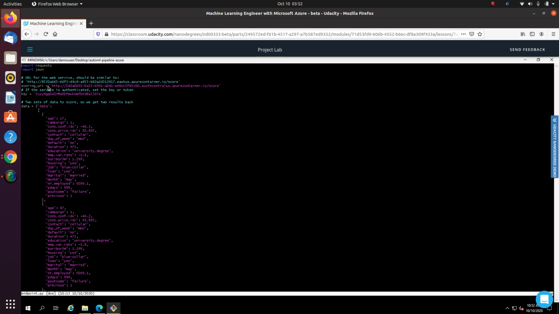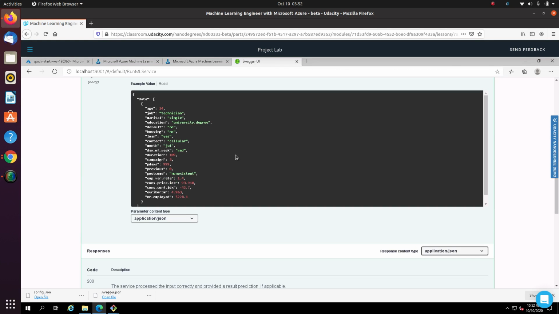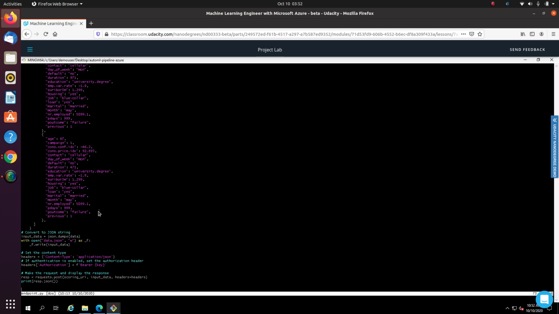So the REST endpoint is this, the key is this. This is the data we have seen in our Swagger UI, the kind of data it is expecting us to give in. So that is the kind of data we have provided here. We are providing 2 data points, and the response will be the prediction or the classification from the model.